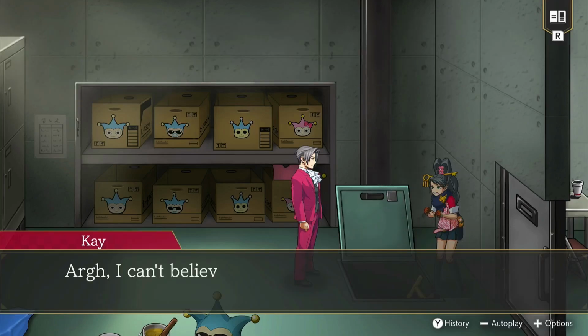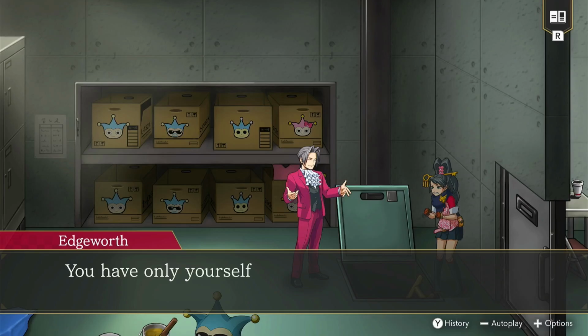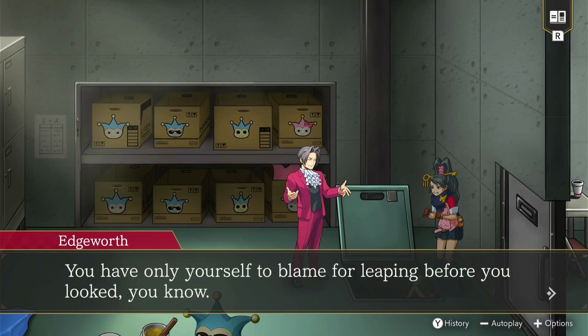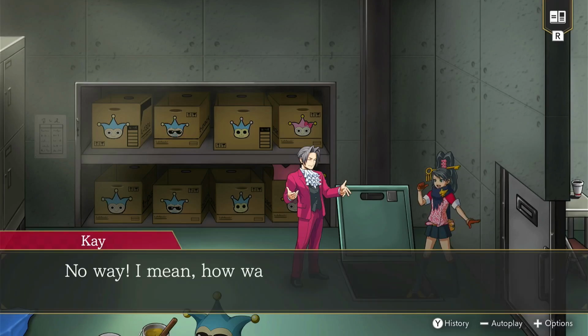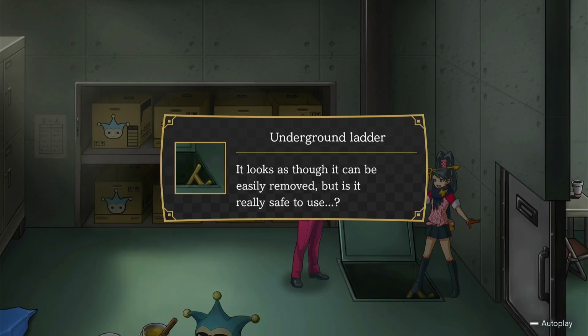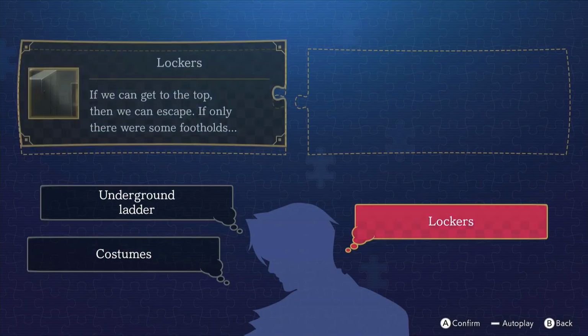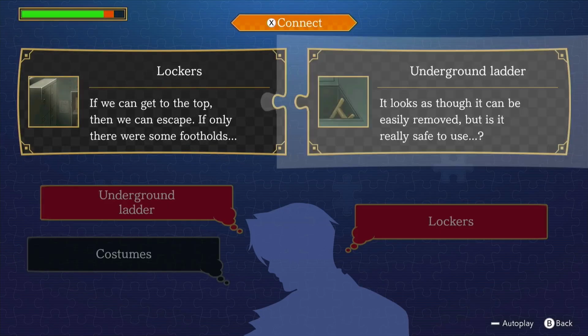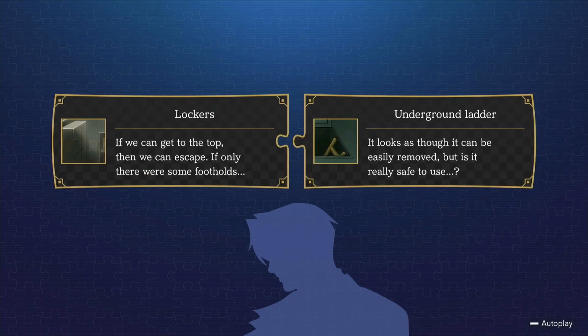Oh, I can't believe that happened. You have only yourself to blame for leaping before you looked, you know. But now we have access to a ladder. No way. I mean, how was I supposed to know that the ladder is removable? There we go. So now lockers and underground ladder. We can connect them.